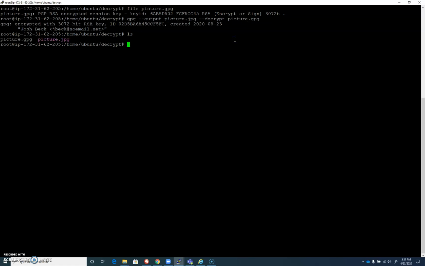I'm going to do an ls. And you can see that I have the GPG, and now I've got a decrypted.jpg file that I could put on my web server and look at it if I wanted to, and it would actually work.